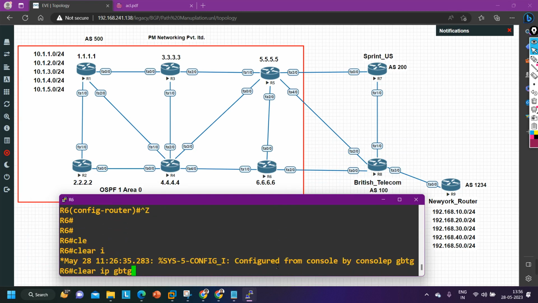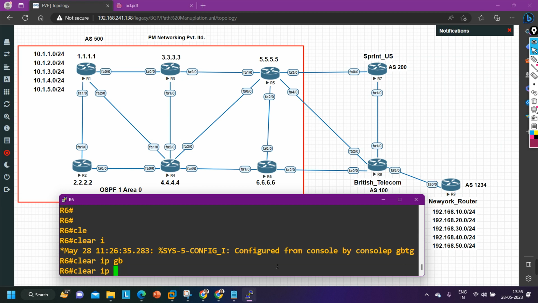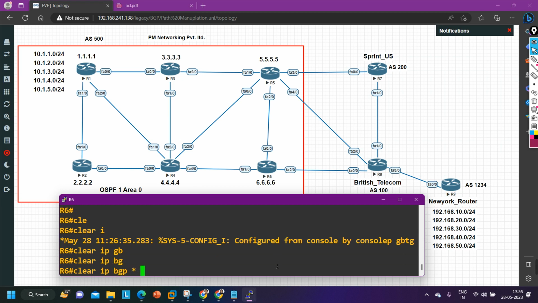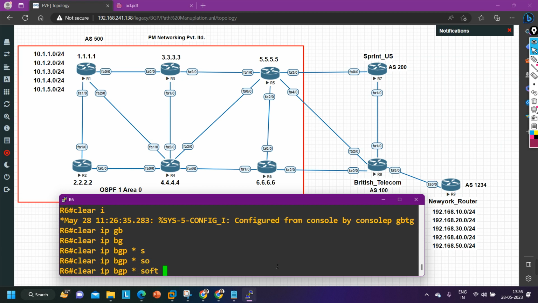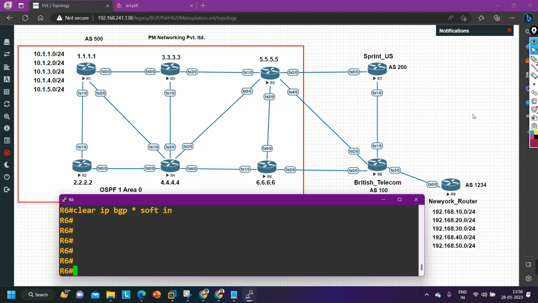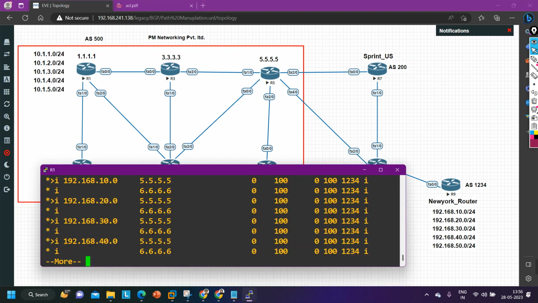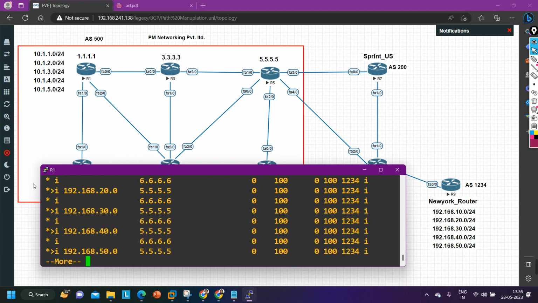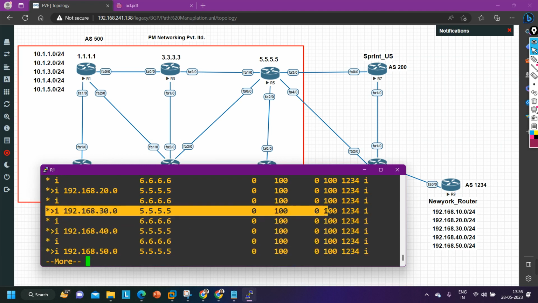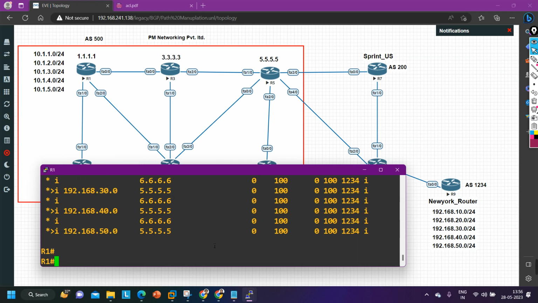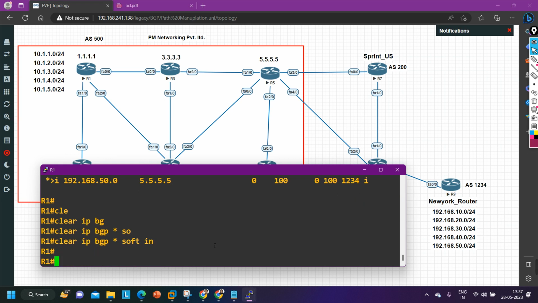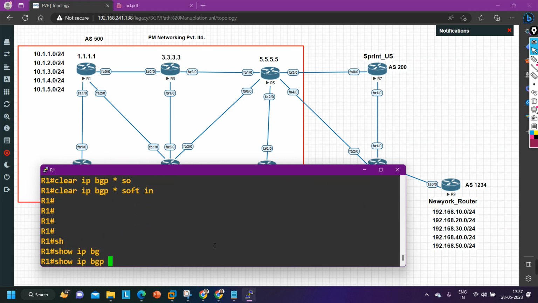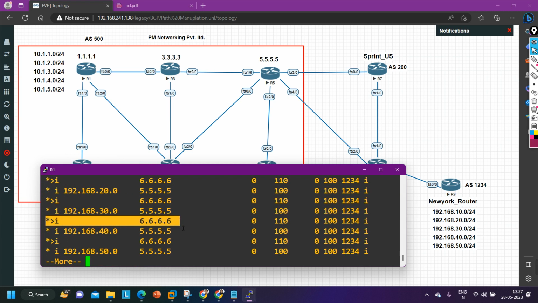Let me clear the BGP table. Clear IP BGP star soft in. Done. Now on router number 1 you can see, show IP BGP. Best path is via router number 5. Okay, here also let me clear IP BGP star soft in and show IP BGP. Now best path is via router number 6 because of the local preference value.